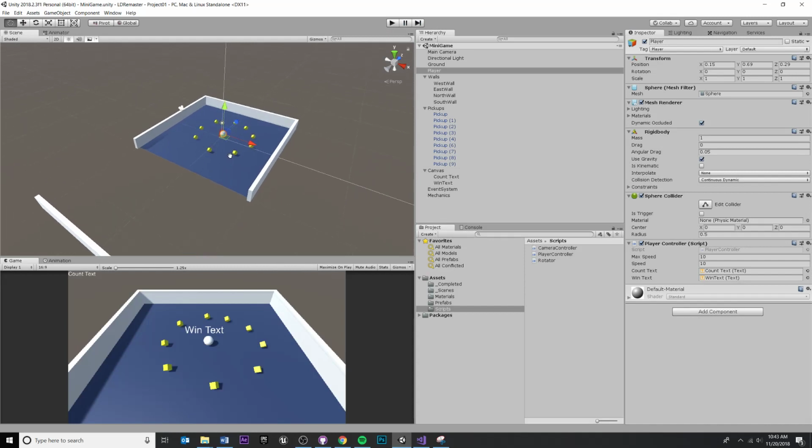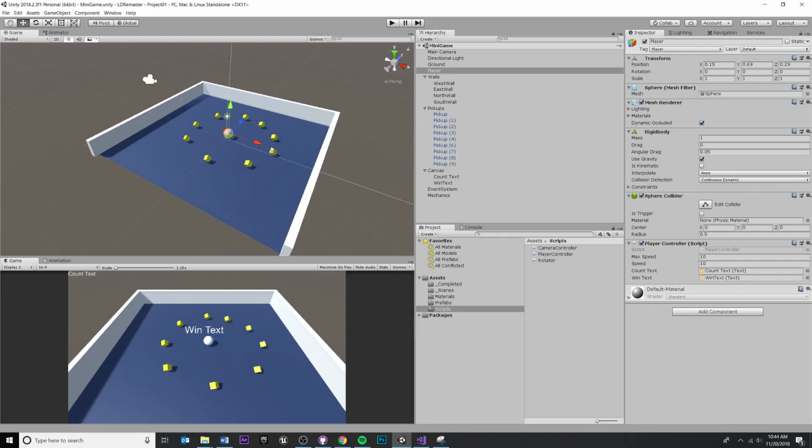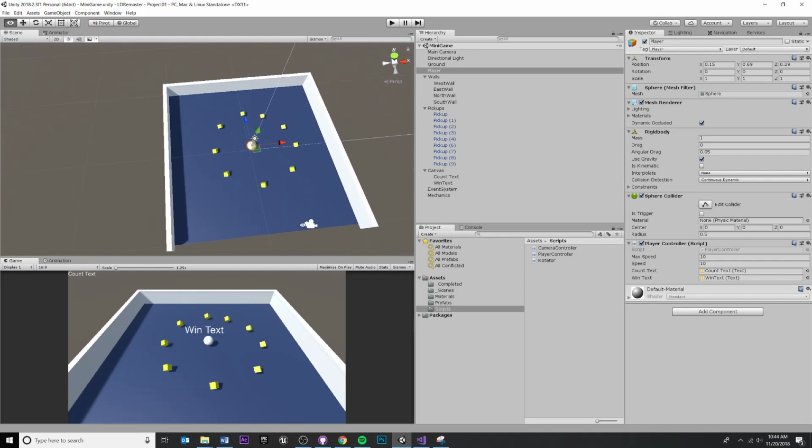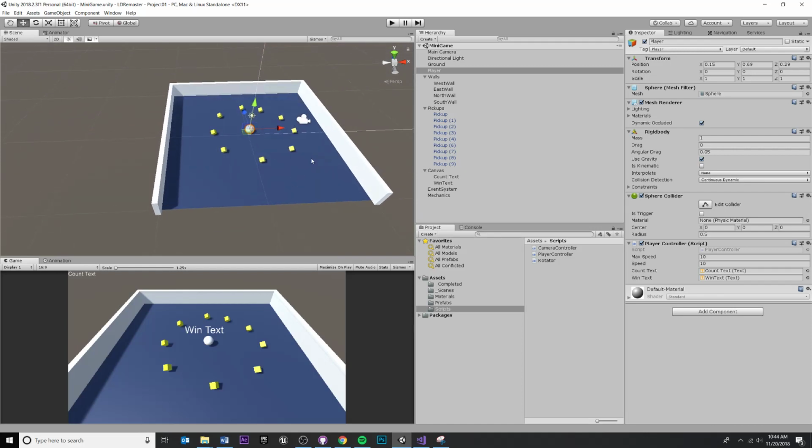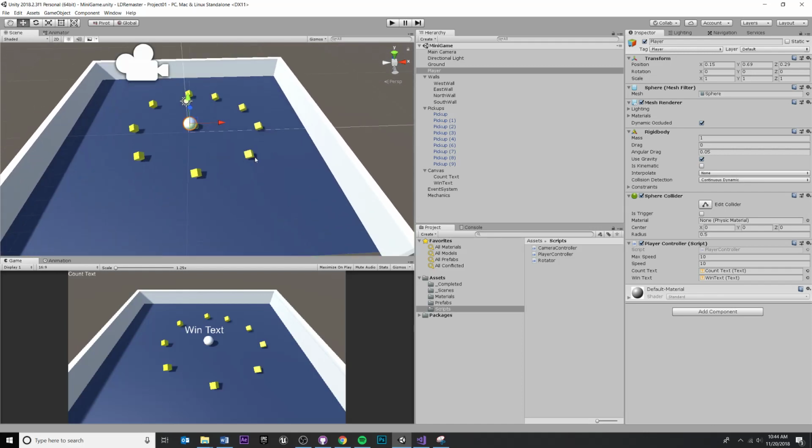So now that we have the player set up, in future videos, I'm going to walk you through how to build a few mechanics, and maybe we'll learn a little bit of scripting fundamentals along the way.